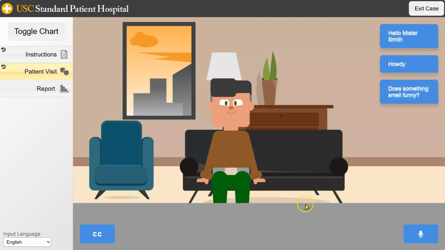Now I have the ability to respond. I can click on any of these options, or I can speak to the patient. It is preferred that you speak using the microphone button. Click the microphone button once to respond. You may say exactly what's there, or you may paraphrase.